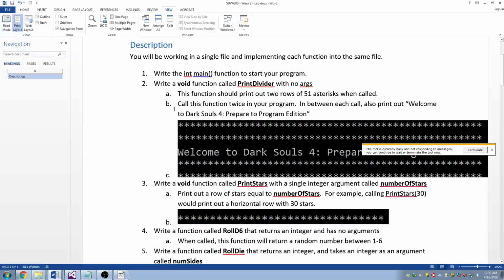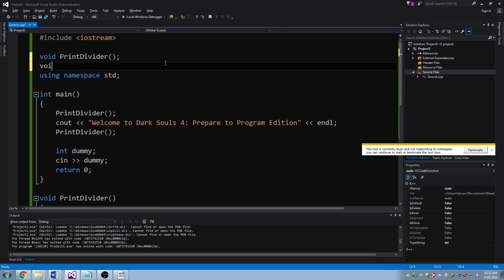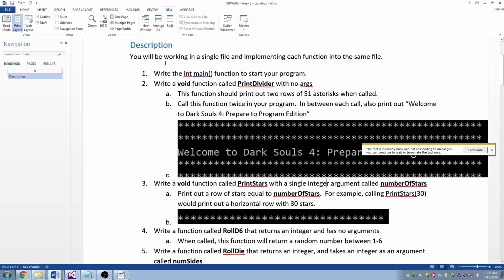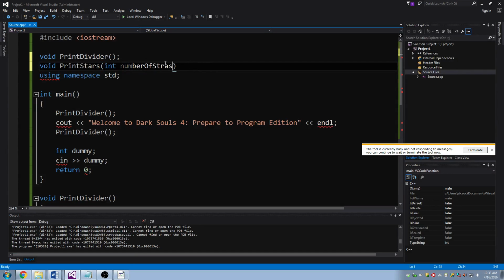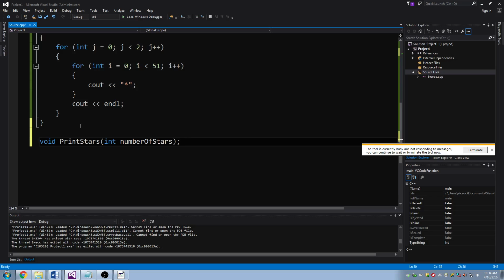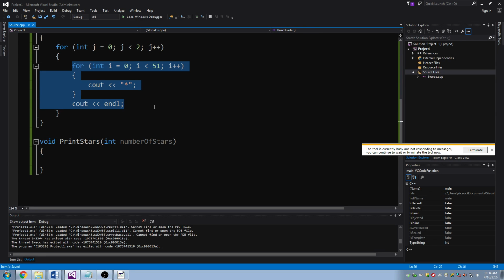Next thing I asked was to create a function called print stars that takes a single argument with the number of stars you want to print. So print stars. It's going to take an integer. What did I ask for? Number of stars. Like that. There's my prototype. And the way I usually work is I copy the prototype, scroll down to the bottom, paste that prototype, delete the semicolon, and add the body. And all I'm going to do is literally just this.